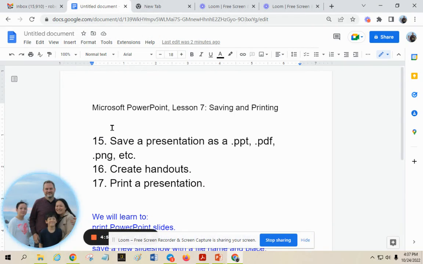Good evening. Today I would like to talk about saving and printing. This is the last chapter of the unit, and we are going to learn how to save a presentation as a PowerPoint, PDF, or PNG, or whatever else you want to save it as, create handouts, and print a presentation.